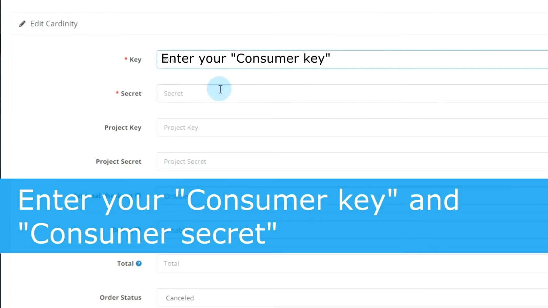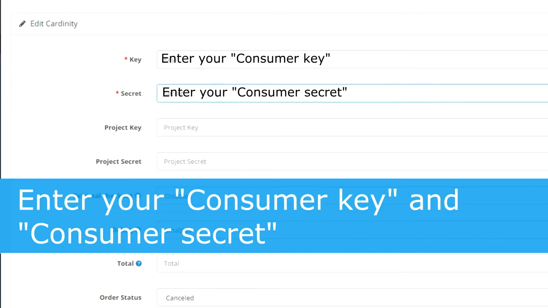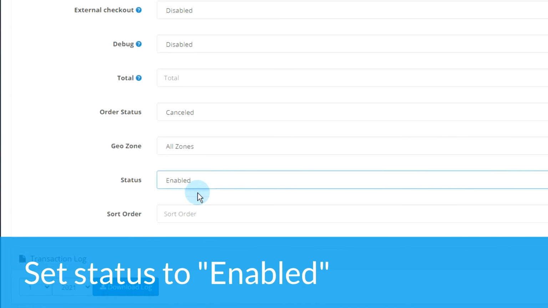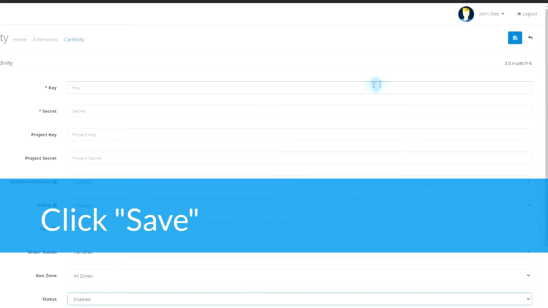Enter your consumer key and consumer secret, which can be found at your Cardinity account. Set status to Enabled. Click Save.